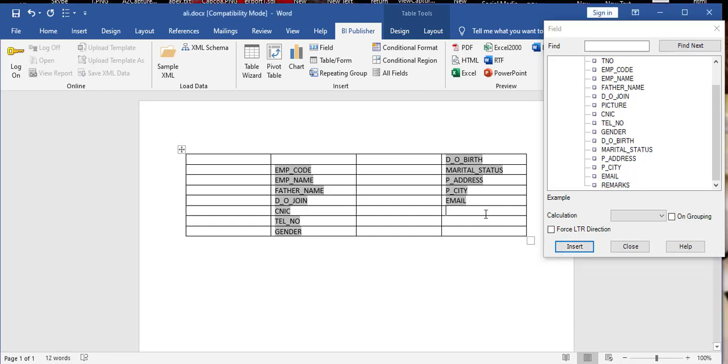You can design or upload any format, invoice format or any format. You can customize the design. Now press the close button.